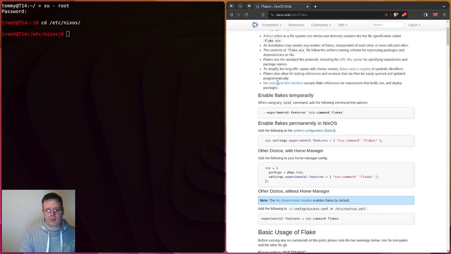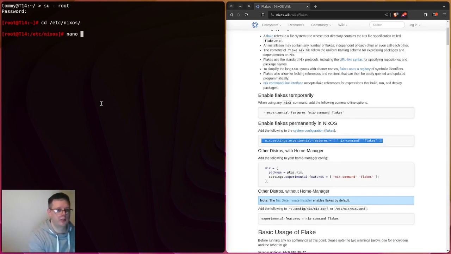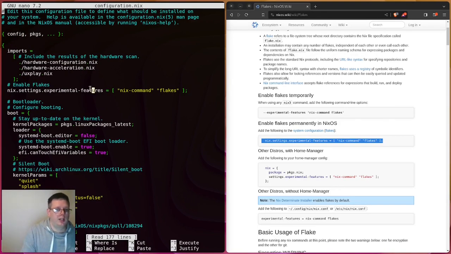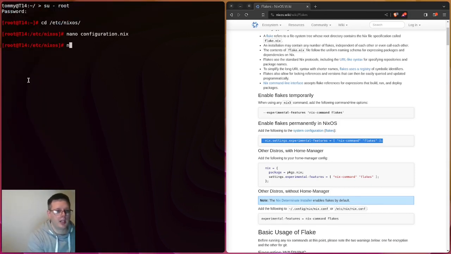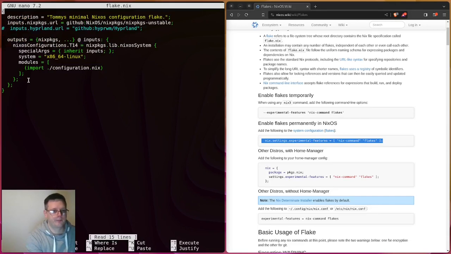and we need this page here. So basically we need only one line from here, and this is the line to put into our configuration.nix file. So I have set it here. It's literally just paste it into your configuration.nix file. And the other thing is that you need a flake.nix file.